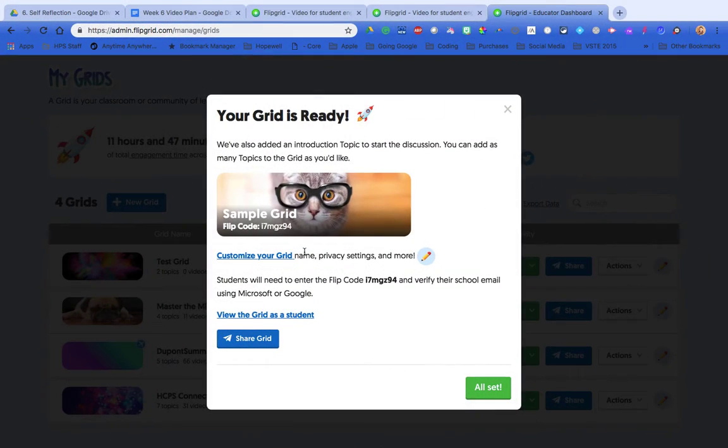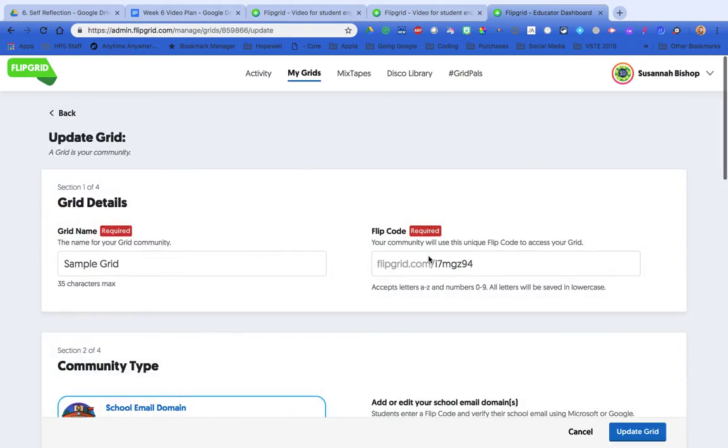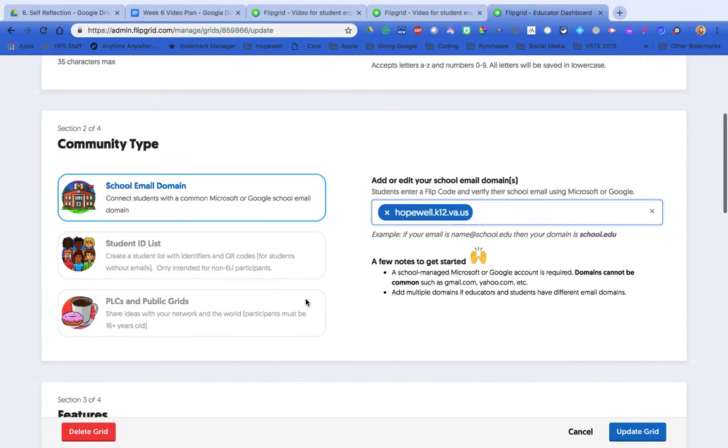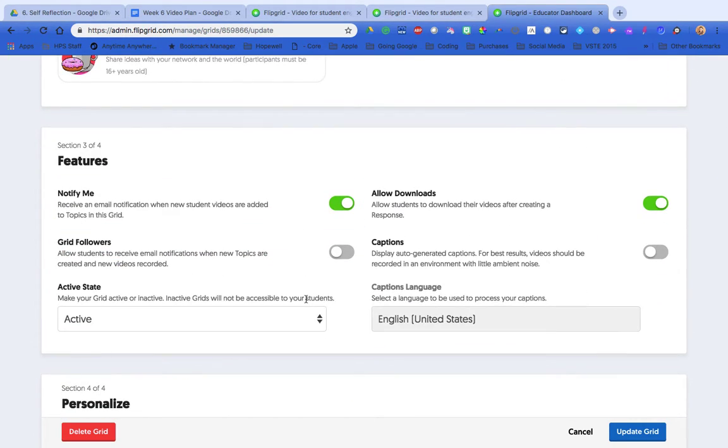If you're happy with the way this is, you can again come back and edit the settings. You can allow students to download their videos after they create them. You can allow grid followers so they get email notifications. This is useful at high school, where students have email turned on, but for elementary this isn't really useful.